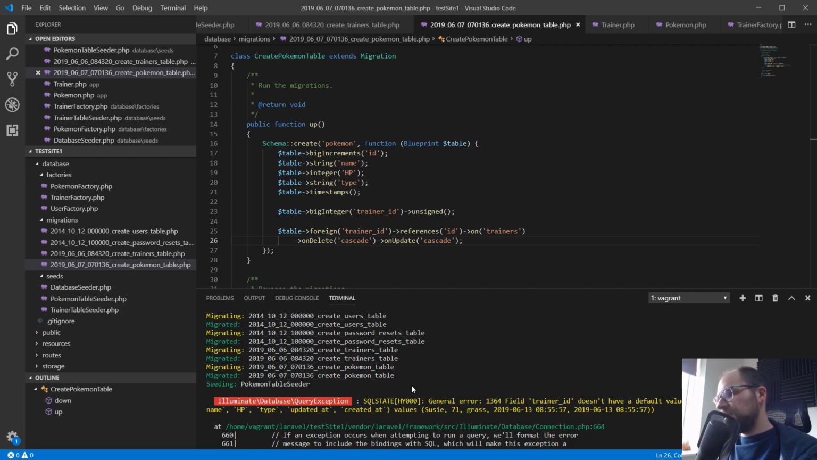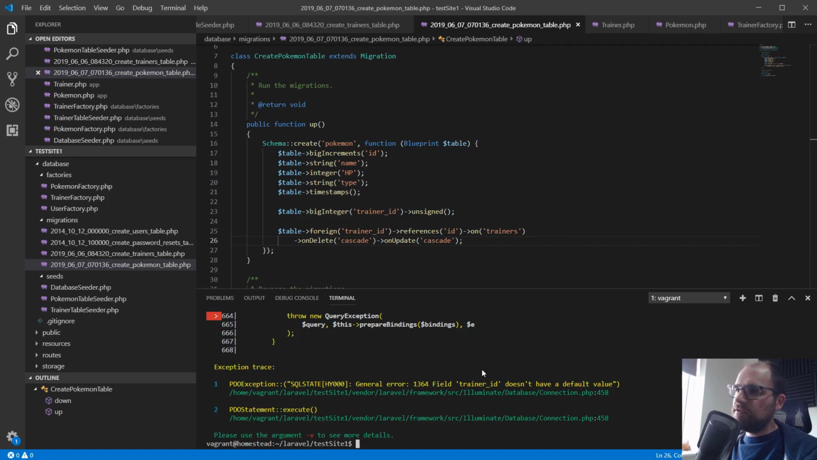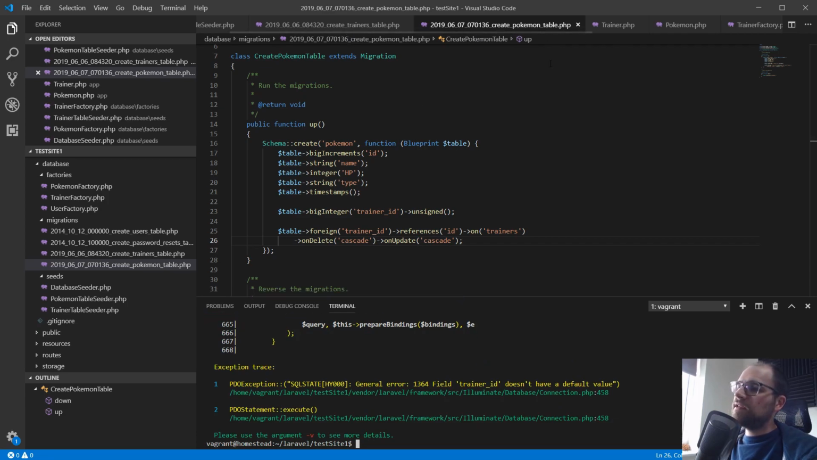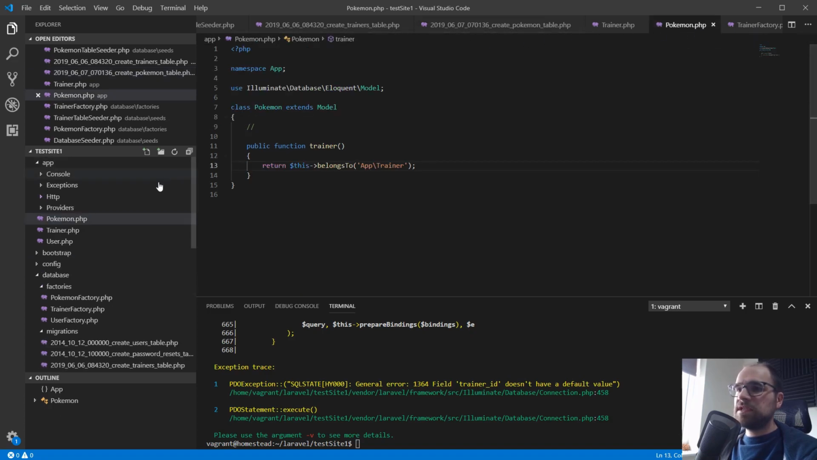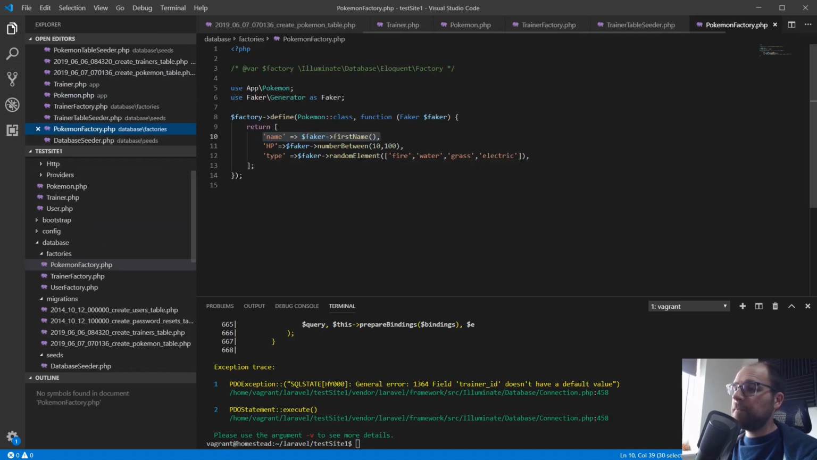Oh, okay. Right. So that is because in our seeding function, if we go to Pokemon, where is it? We want the Pokemon factory. We haven't set an ID here, so let's set the trainer ID. I'm just going to set it to 1.